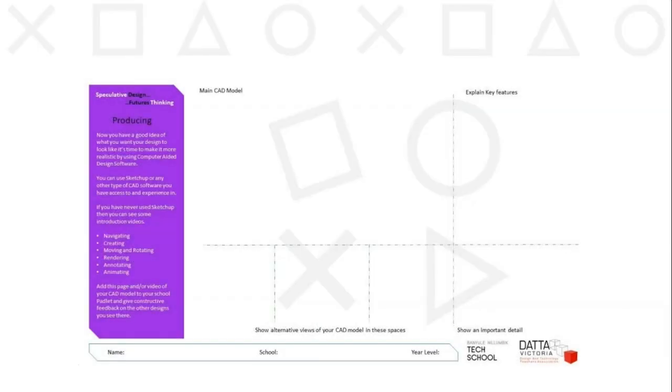We've also provided a template for you to show evidence of your final design. And we would like to encourage you to use computer-aided design software to achieve this. You can use any CAD software you currently have access to or that you're familiar with. However, if you've never used CAD software before, we've provided some introduction videos to SketchUp for you. SketchUp is easy and intuitive to use, and we really look forward to seeing the designs that you've come up with for this speculative design challenge.